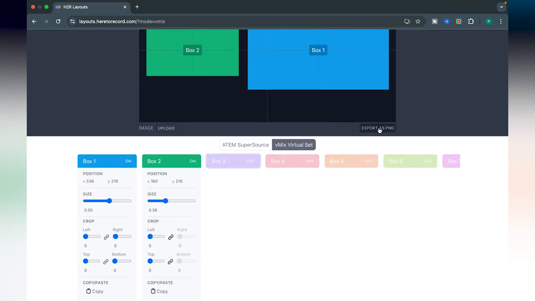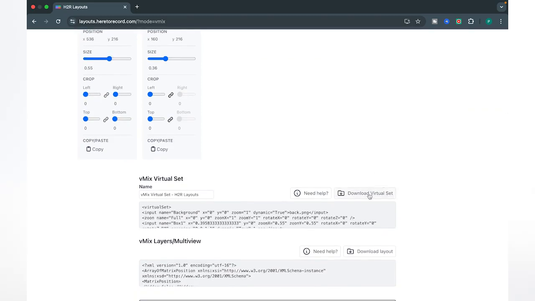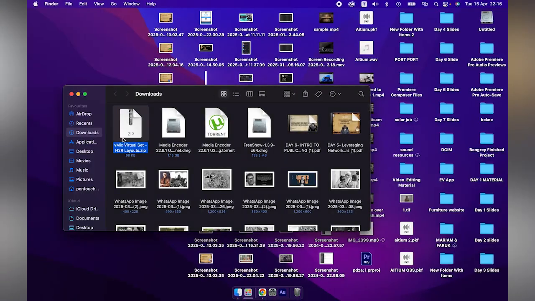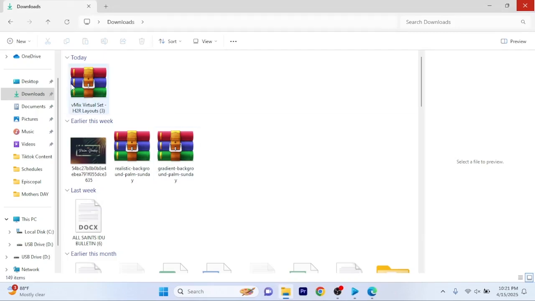So just come down here. Make sure you do not click this particular one that says PNG. I want to bring in the virtual set. So you are simply going to click on download virtual set. And just like that, your file is already downloaded in zipped format, which is what you see right here. So you can go ahead and extract, and I'm going to show you how you're going to set it up in Vmix. Then you can see this is the virtual set.